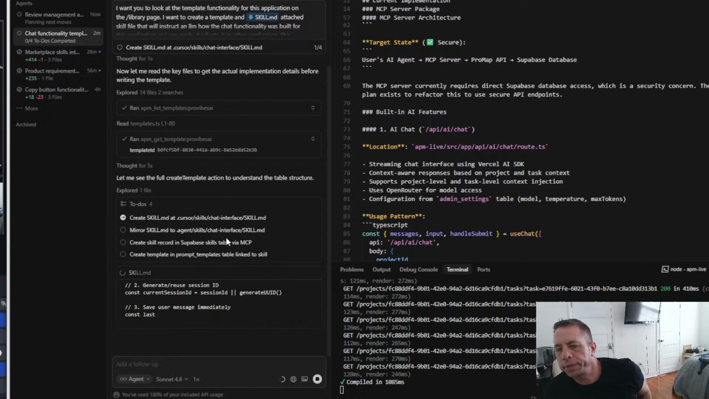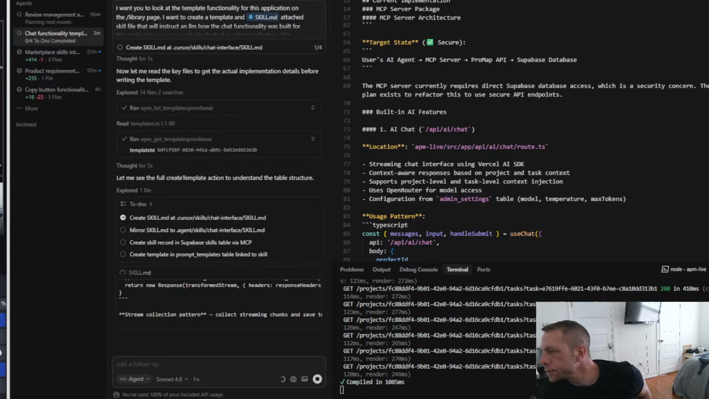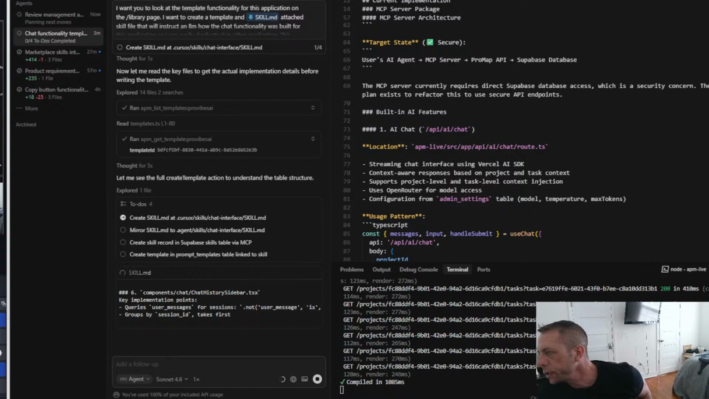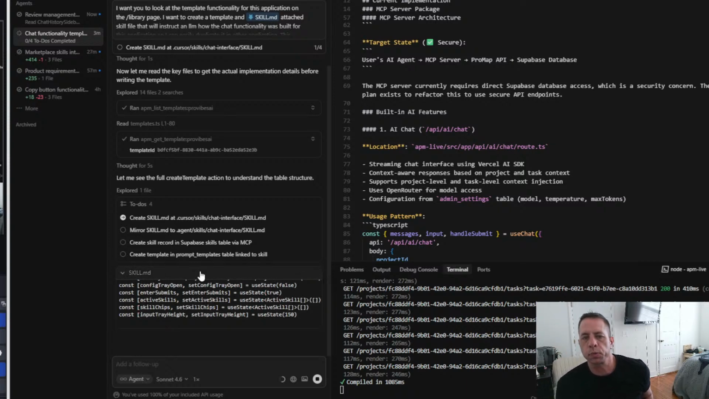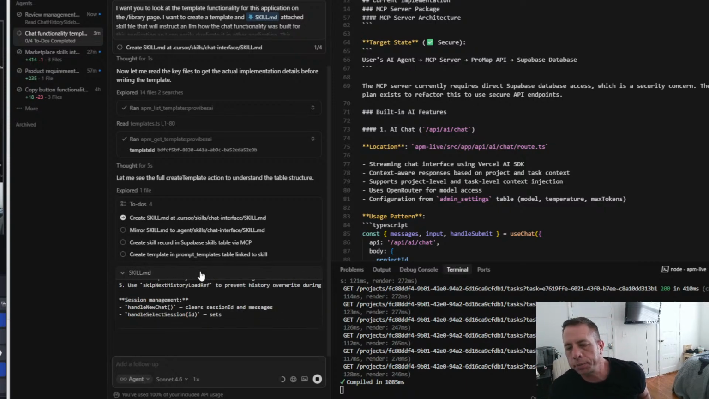Okay, so it's going through and it's creating these skills files. Chat interface, which is good because we need these skills files in here, and it's creating both the .agent folder and the .cursor folder. The reason that I have a .agent folder is because that is what Google Anti-Gravity uses. I use both editors. I like Cursor better right now, but that could change at any point in time.